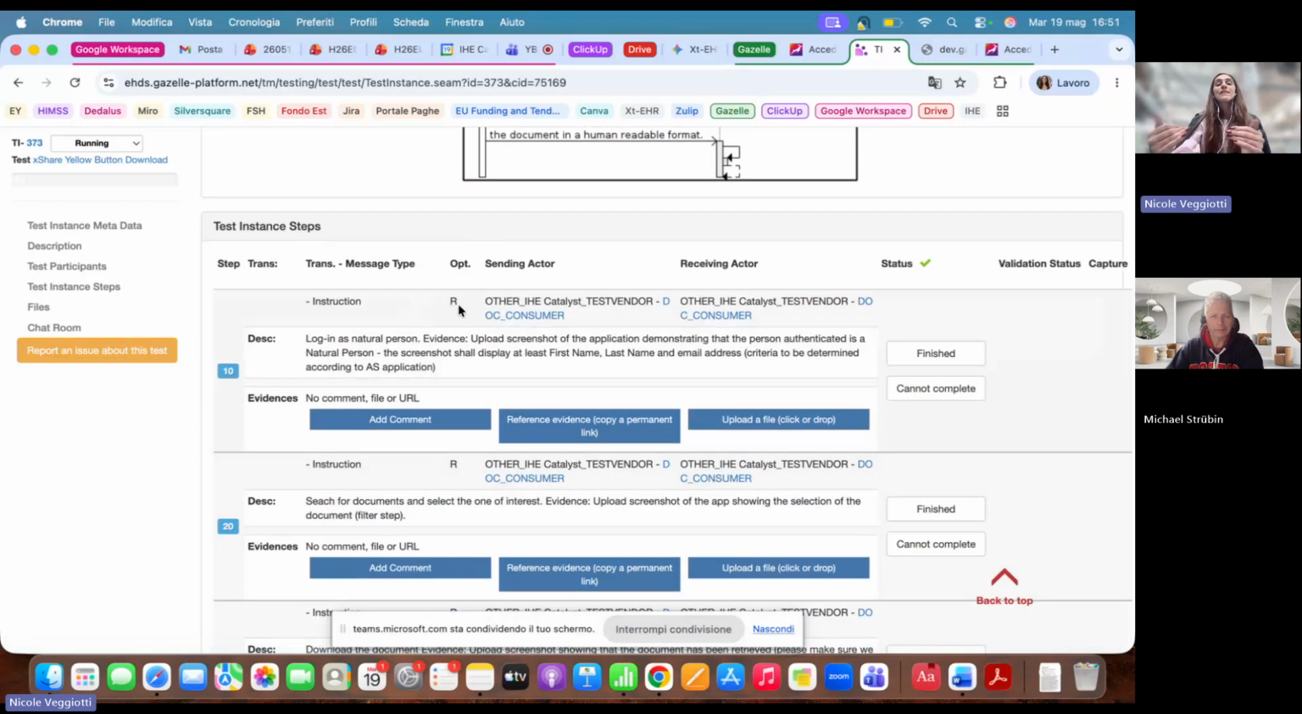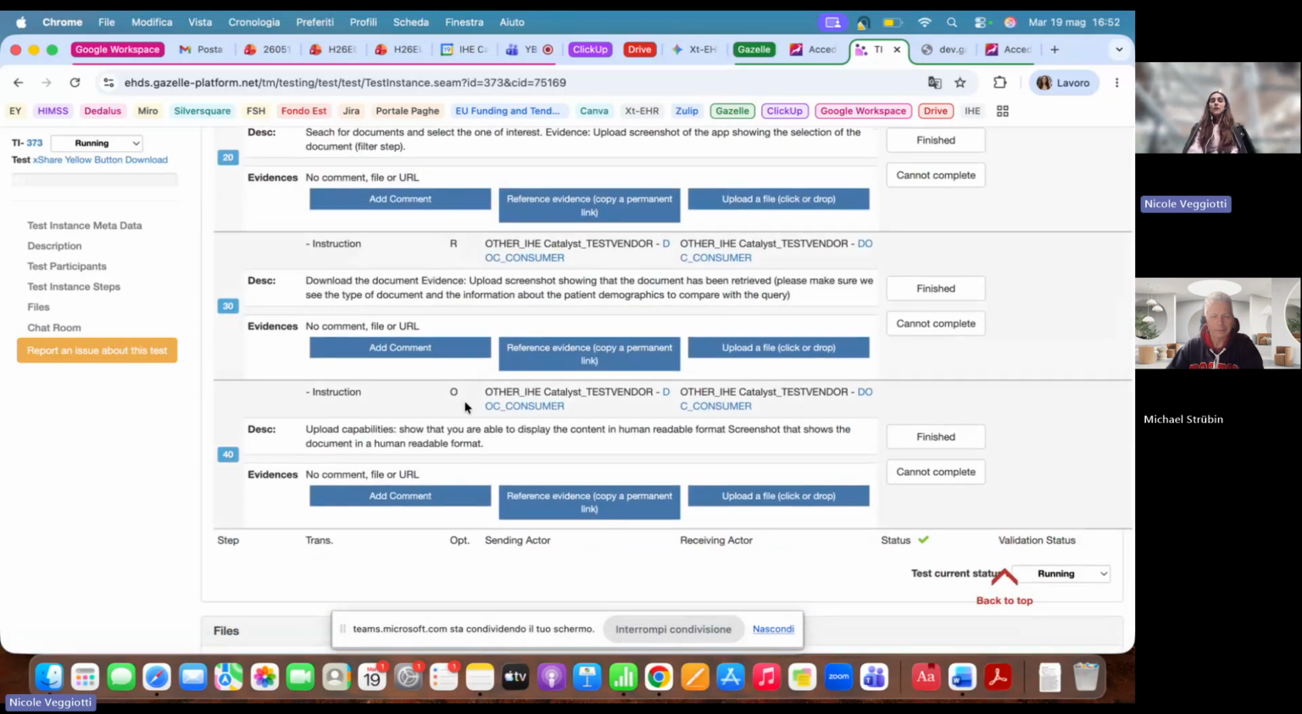So you need to fill in these steps in order to be evaluated. Optional, you can complete these steps or you can decide not to complete them. The evaluation will happen anyway. So you interact with the steps and then you select the test current status as to be verified.